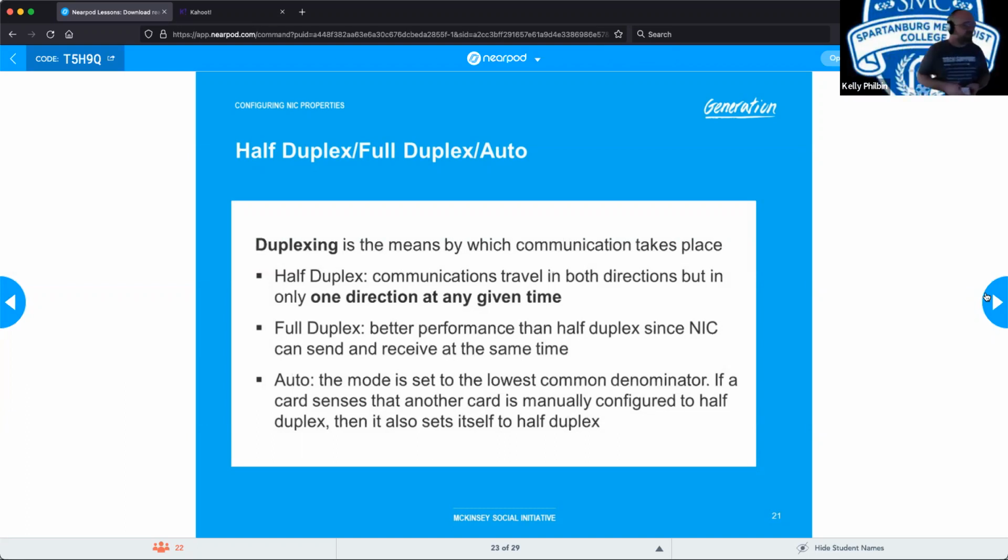And then auto mode is set to the lowest common denominator. If a card senses that another card is manually configured to half duplex, it will automatically set itself to half duplex. And the one that is not mentioned here is simplex.